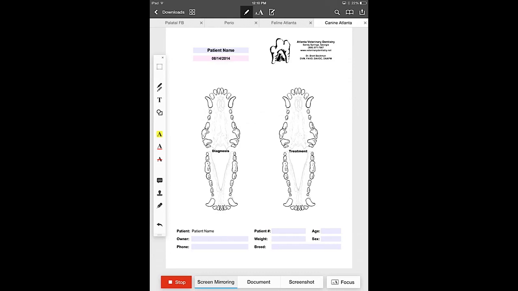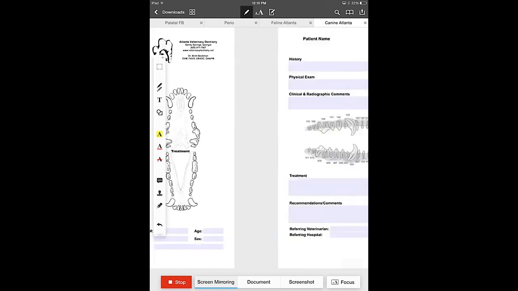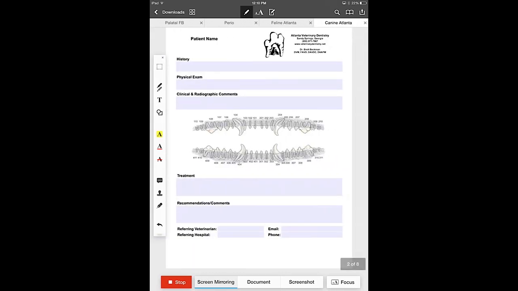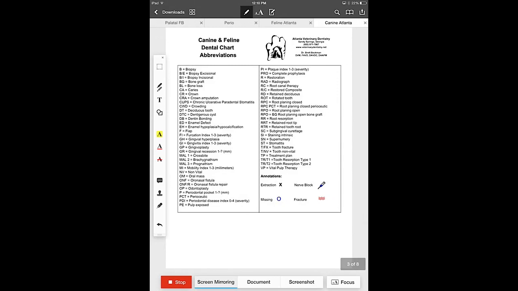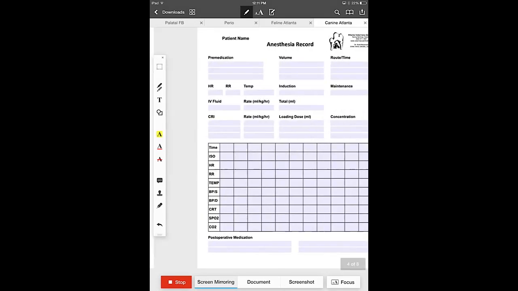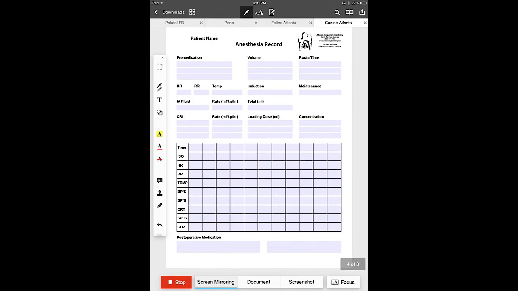Each of these charts consists of 8 pages. This is the first page, which is the diagnosis and treatment skull. The second page has room to put history, physical exam, clinical and radiographic comments, treatment, and recommendations and comments. It also has the arcade cartoon there that you can use to annotate and record pathology as well. The third page is a list of the dental charting abbreviations. The fourth page is an anesthesia record.